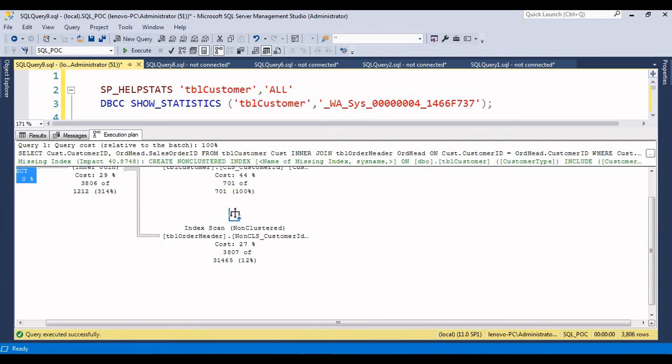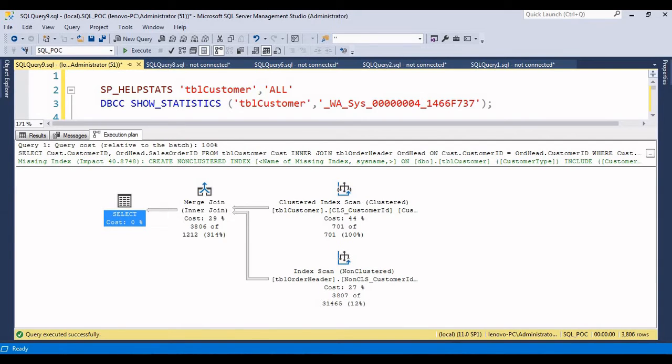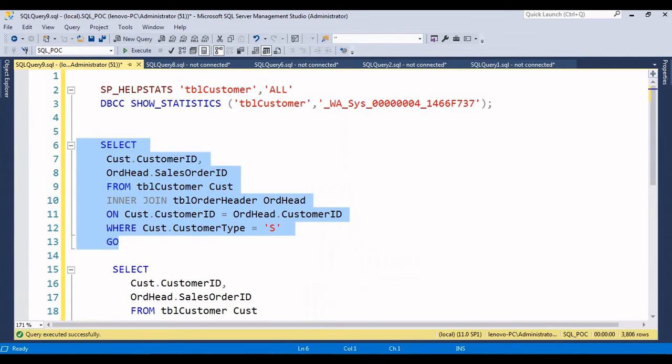Let's zoom it. 701. Correct, right? 701. But here this table is returning the entire data set. What are the records available for the table order header table? It is returning the entire table, 31,465. If you want to see the count, we'll try to find that also.